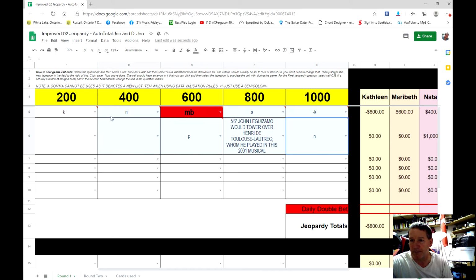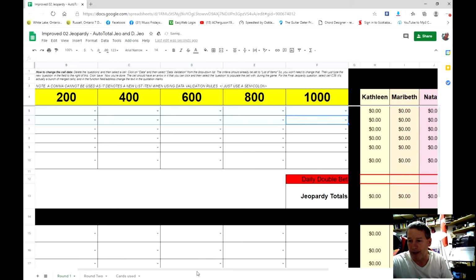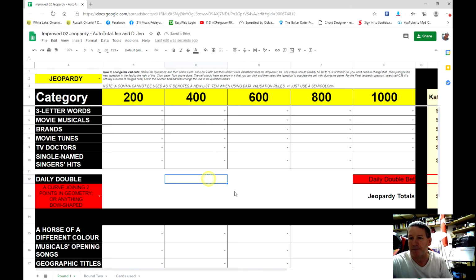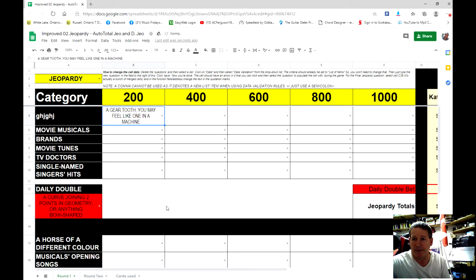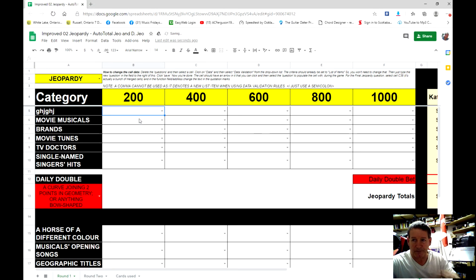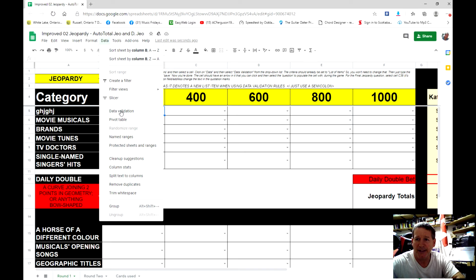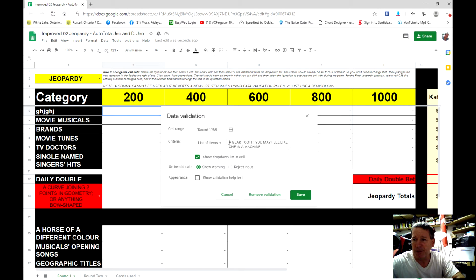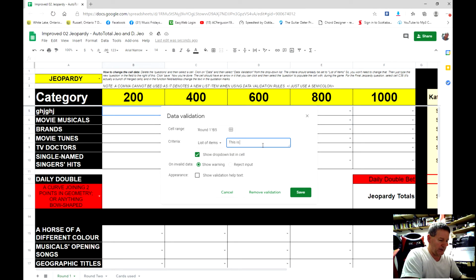Now, let's delete all the values in those cells. And let's say you're setting up Jeopardy. These are easy. You just type in a new category and there it is. In here, where you have the data validation selection, all you need to do is go up to Data, which is right here, Data Validation. And because everything's set up, all you need to do is come into here and change the question to, this is a new question.